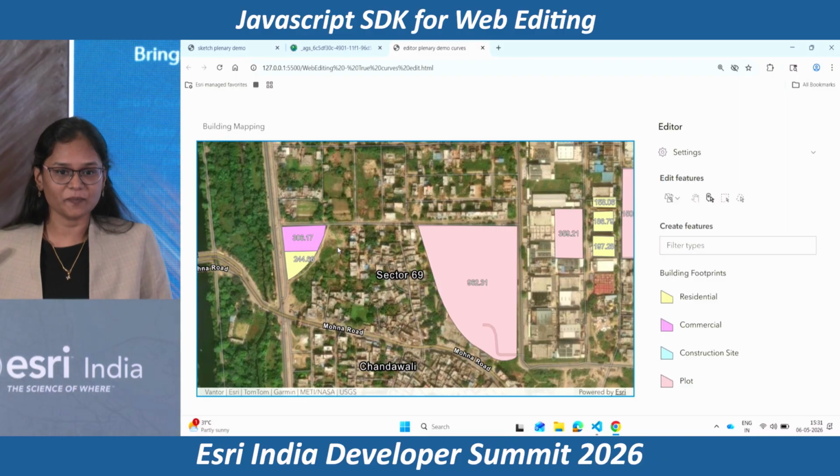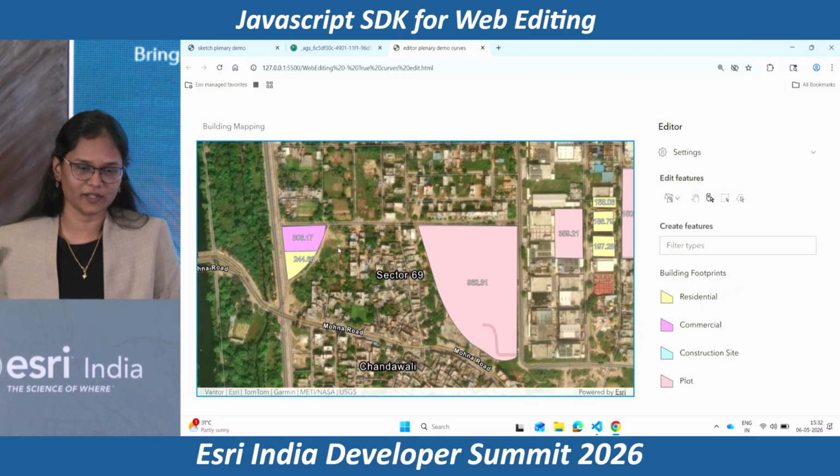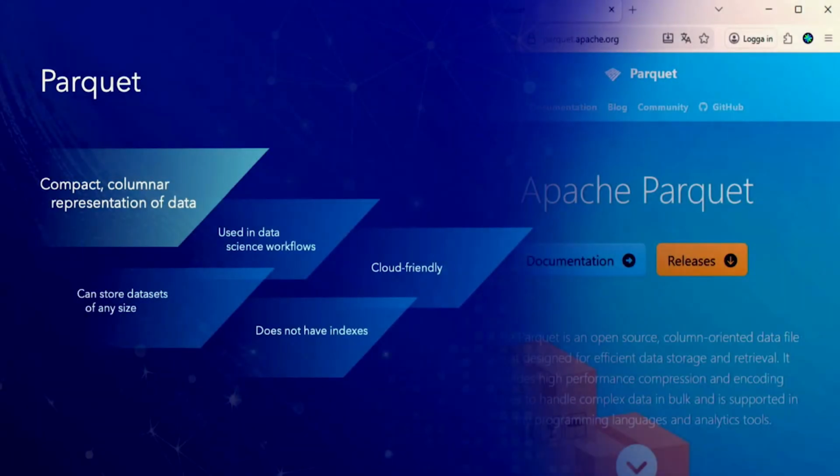So we are done. Two-dimensional TrueCurve drawing and editing support in the Sketch and Editor components really opens up the ability to perform more sophisticated editing on the web. Thank you. Back to you.